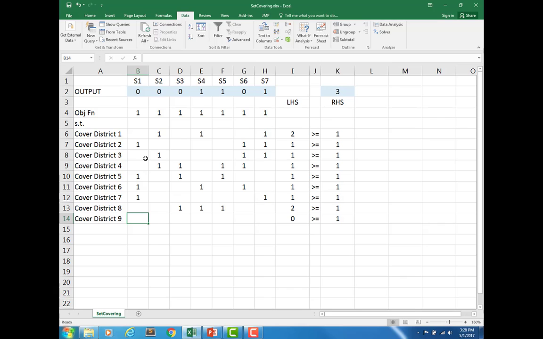And then, let me get rid of some of this stuff I had up here. District 9 finally is 1 and 5. 1 and 5, right? All right, so I think that is correct.